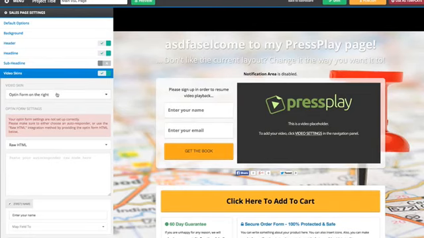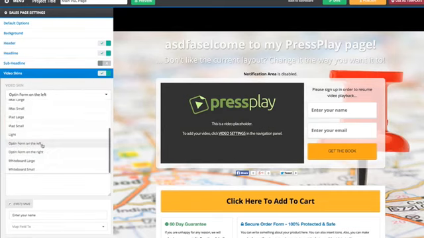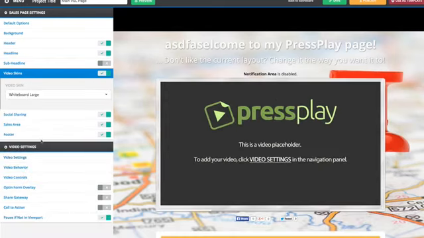We have the opt-in form on the left or on the right. Okay. So if you're looking to do lead generation or whatever it may be, you can go ahead and change that. For now, I'll just use this whiteboard.